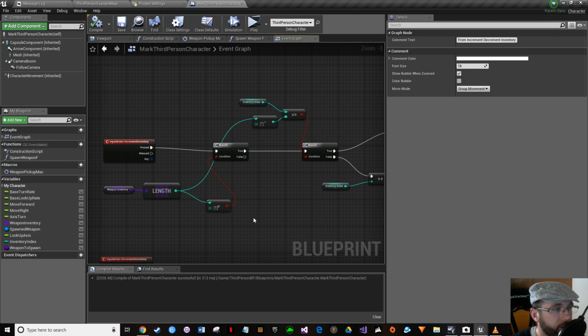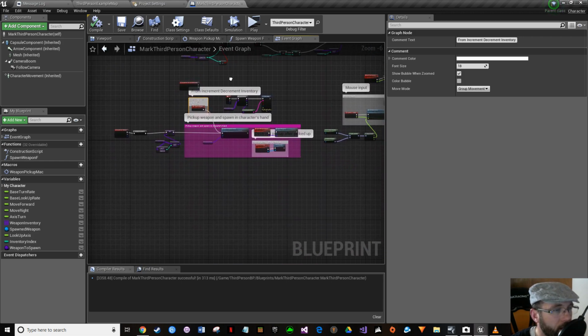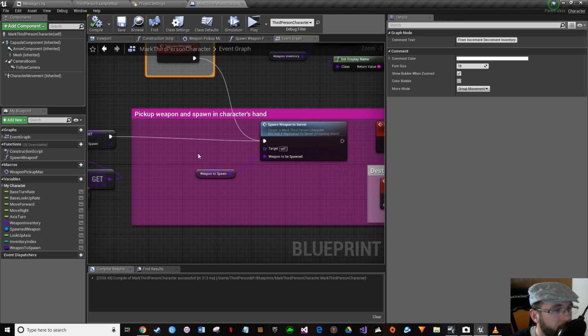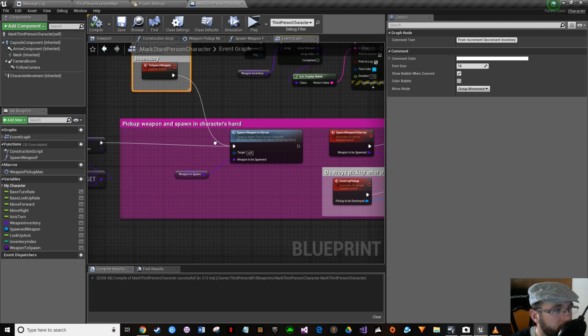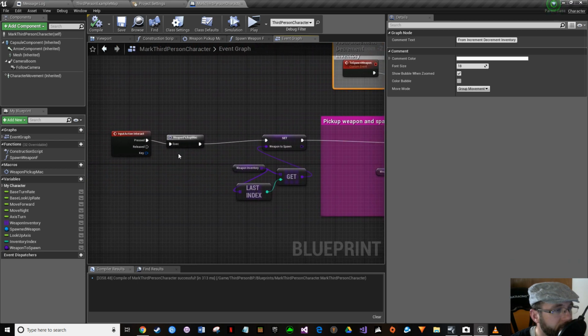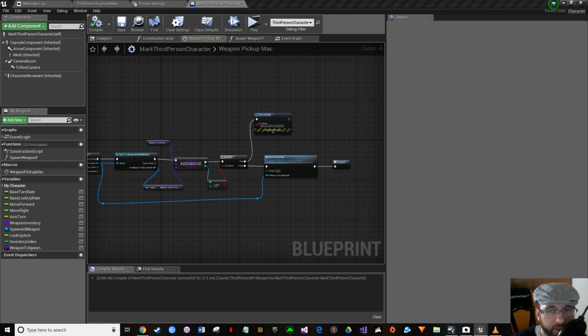Okay, and so what we're going to do, we're going to go into our weapon pickup macro, and I'm going to do the same thing in our notes because I know I had it working in my notes. Weapon pickup macro. I set it in here somewhere. I'm trying to remember where I set it.